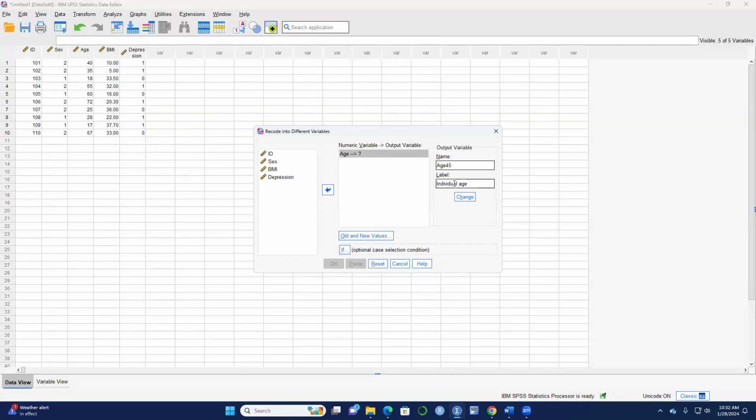So you can label it: individual age less than or greater than 45 years. Okay, so that's what you have. Now you hit this change button. You have to hit change to tell SPSS that now I'm transforming age into a new column, which I'm going to give the name age 45 with this label. So now I click on it.